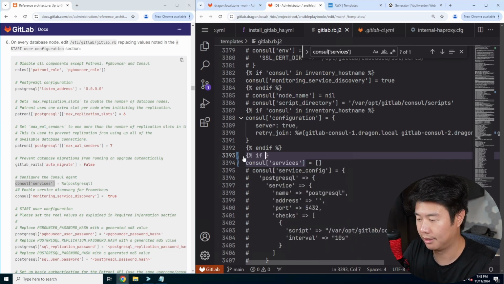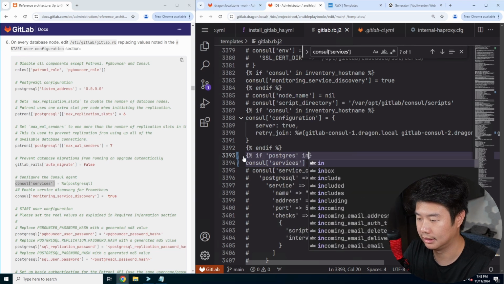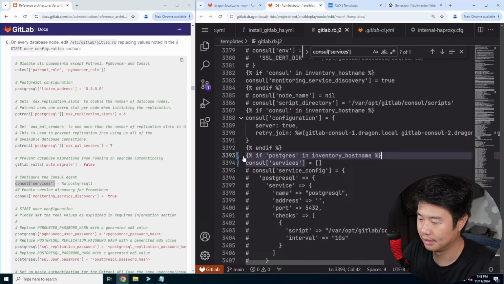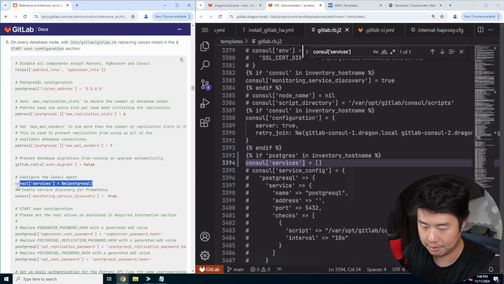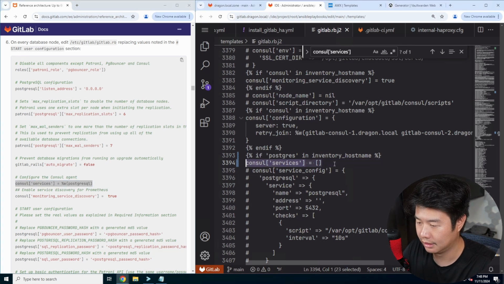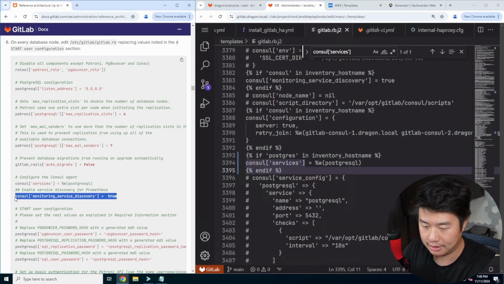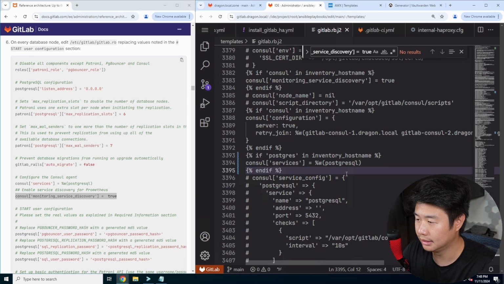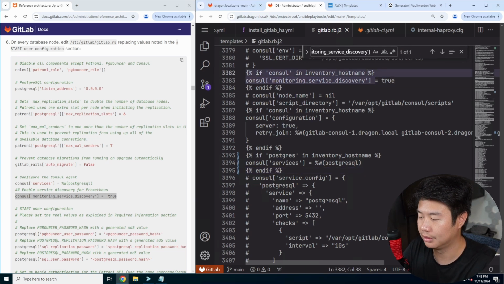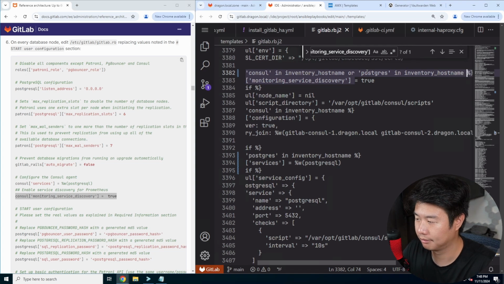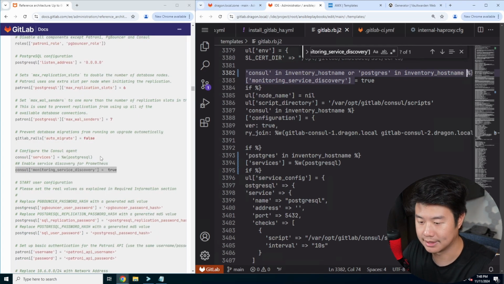%if Postgres in inventory host name. We will set the console services, and we'll just copy and paste this configuration here, paste it there, and then we'll end if that. And then console monitoring, discovery monitoring. So same thing here, we'll add an or Postgres in inventory hostname, space. Make sure you get the space in.